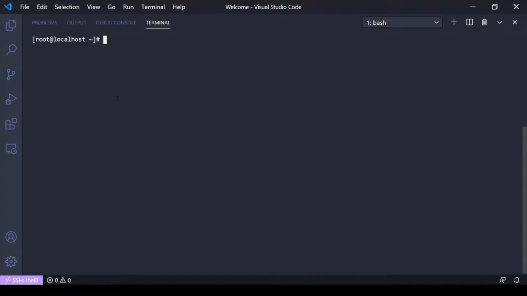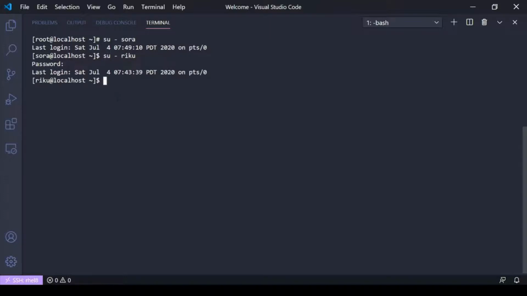And we're going over switching between users. So su sora, and maybe I want to become Riku, so su riku. It wants me to enter the password of the person I'm switching to. So you want access to Riku? What's Riku's password? Well, it's going to be Riku's password. And now I'm in as Riku. And that's how you switch back and forth between users.